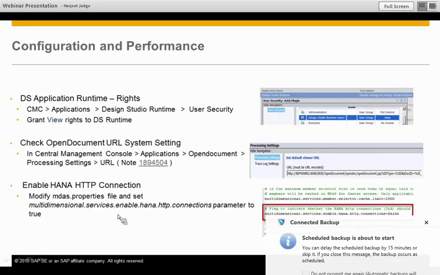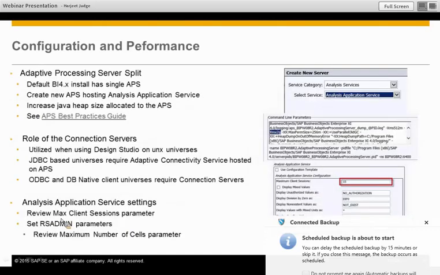So, very important: when you do your installation of the Design Studio BI platform, what you get is this analysis application service, which is what's used for rendering or running the Design Studio applications. And you really need to be following some best practices on how you split up your adaptive processing server, potentially just having your analysis application service running on its own APS container. By default, it's going to be sharing the adaptive processing server with a bunch of other services that are also hosted on the APS. So what you should be doing is creating new APSs from the Central Management Console and having the analysis application service as the only service in that APS.